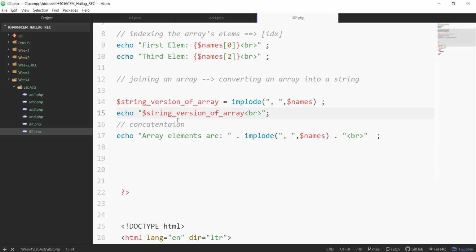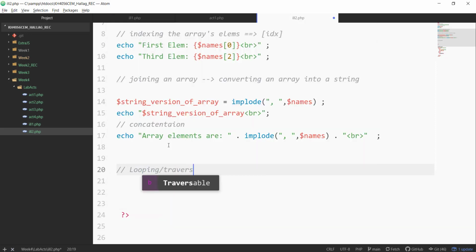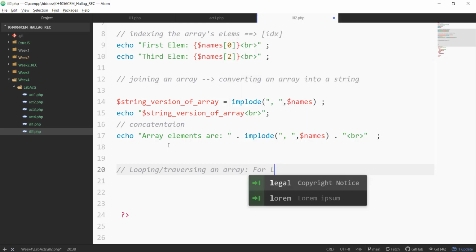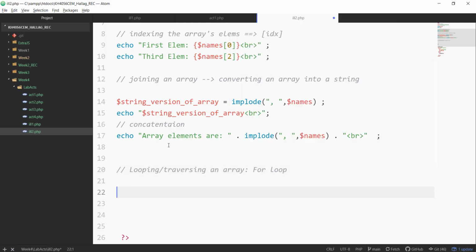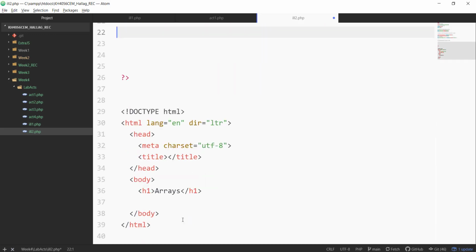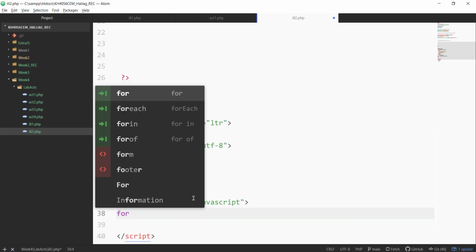Okay, now let's talk about the most important part, which is looping or traversing an array. Okay, so let's take the first loop, which is the for loop. Okay, the for loop in PHP is a little bit intimidating, but it is the same concept in JavaScript. Remember, in JavaScript, I'm just going to write this really quick. In JavaScript, a for loop looked like that.